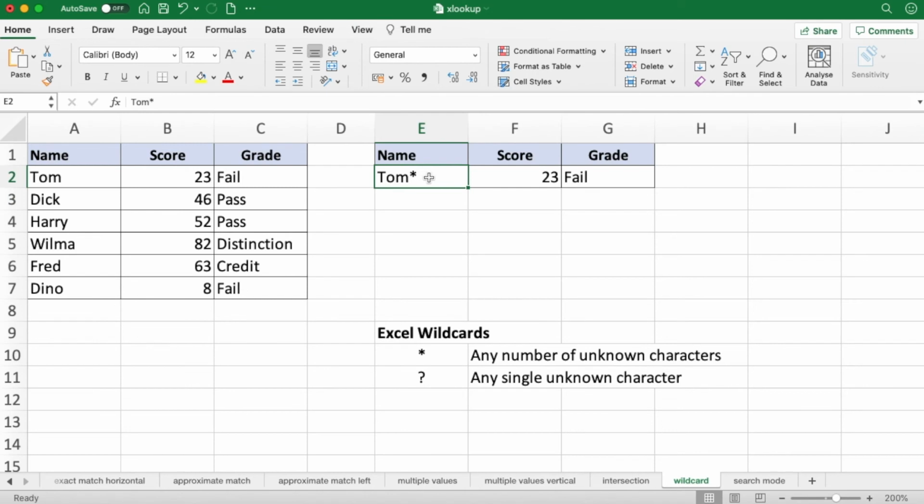Try a few more. Enter the lookup value as W star. You get the values for Wilma, she's the only name that starts with W. Enter the lookup value as DI star. You get the values for Dick. Dino also starts with the same letters, but Dick is the first match. Enter the lookup value as Tim.